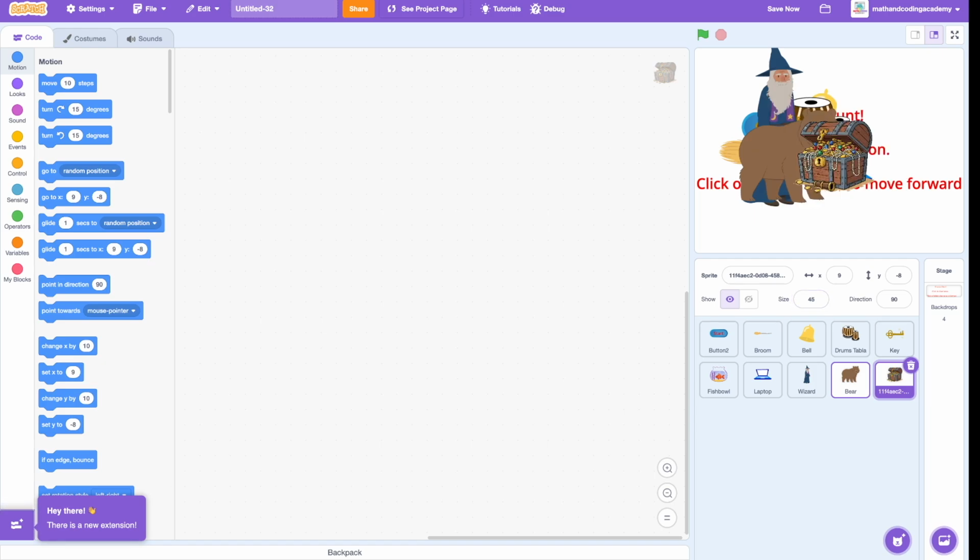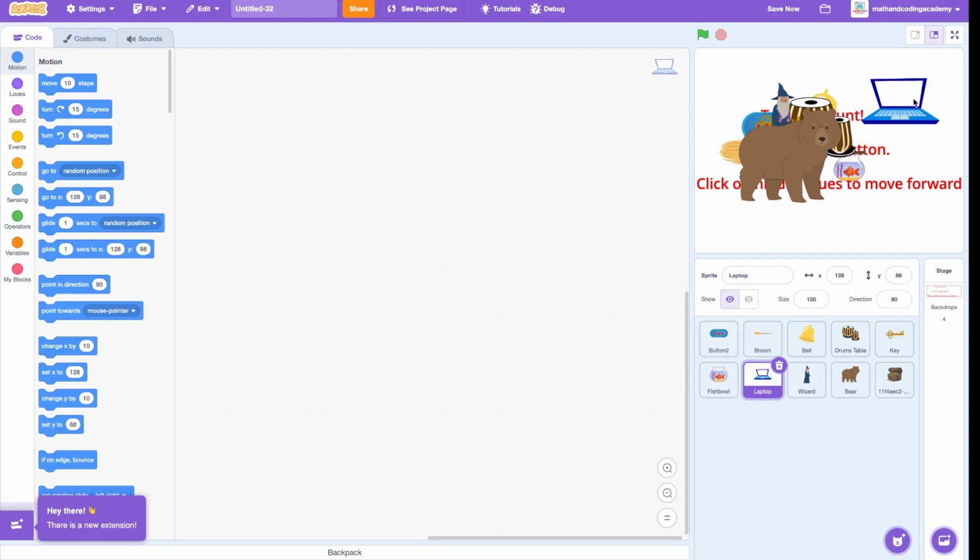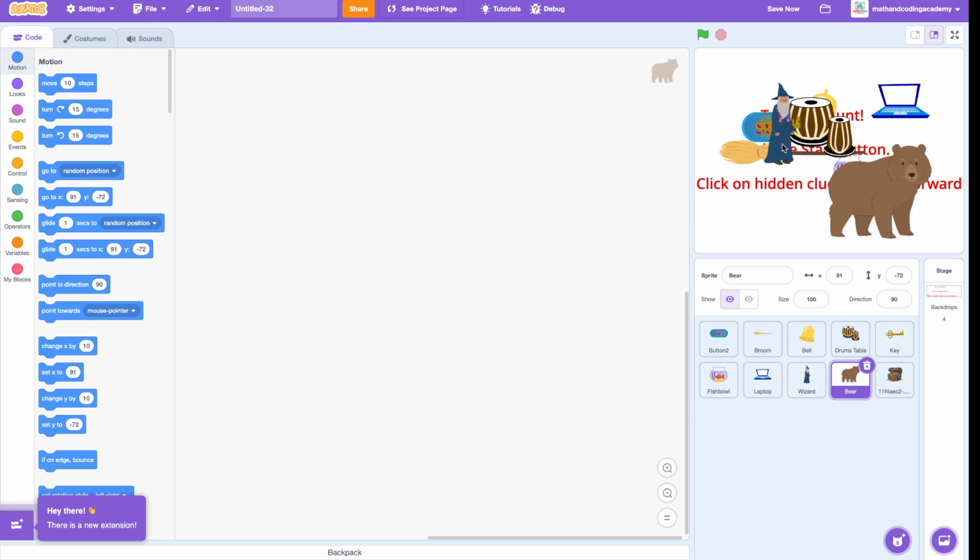Okay, so for example, the treasure chest, I can make it 25 size. The bear seems the right size. The wizard is too big, so maybe I can make it 65 or maybe even size 50. Okay, laptop, can we see the laptop? Okay, there's a laptop. Laptop seems still too big, so I can make it size 75. Fishbowl is the right size. Key, where is the key? Let's see, where is the key?